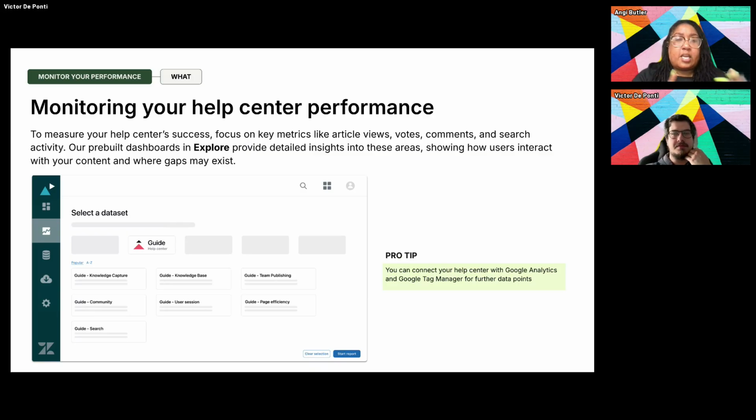So when it comes to the data sets, you have the knowledge capture data set. Knowledge capture is when your agents are embedding help desk information right there from the ticket. They're not actually going to the knowledge base and picking it up, but they're within the ticket. There's a knowledge capture app there that allows you to see what your agents are embedding into the tickets. You also have the knowledge base data set, and the team publishing data set, which is for enterprise only. At some point that may be getting phased out, but more to come there.